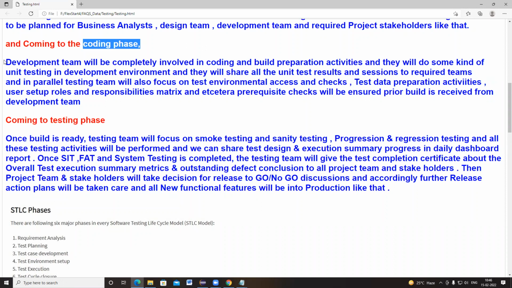Unit testing will be done by the development team itself. Okay, whatever code they have prepared, they will be testing that particular code from their end, which is called as unit testing.